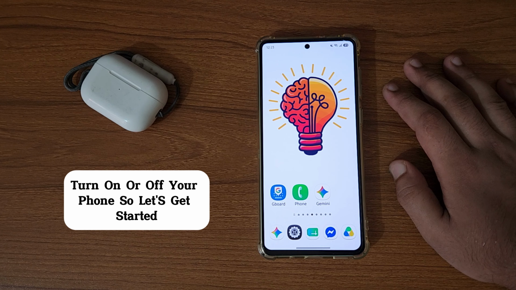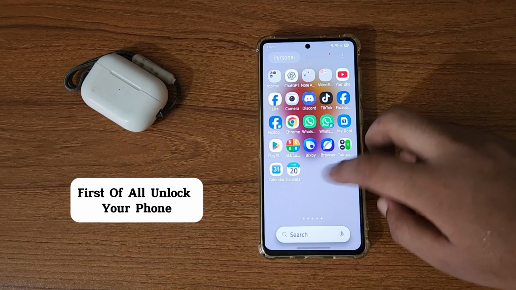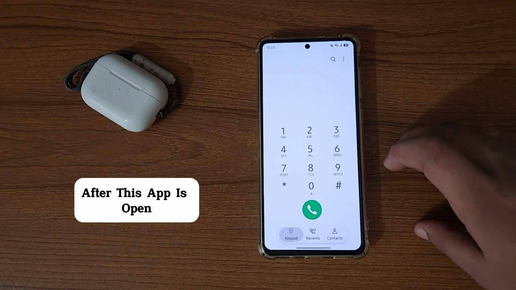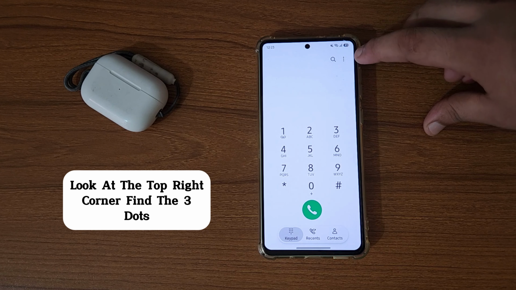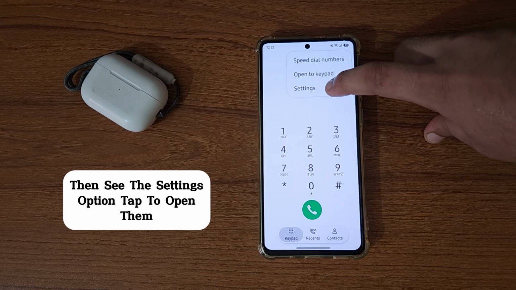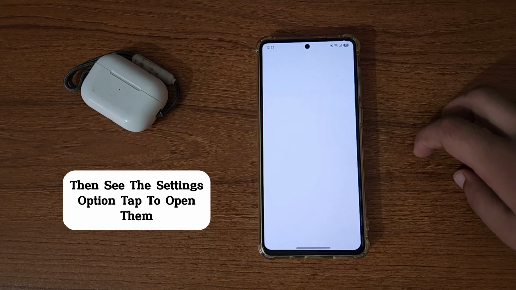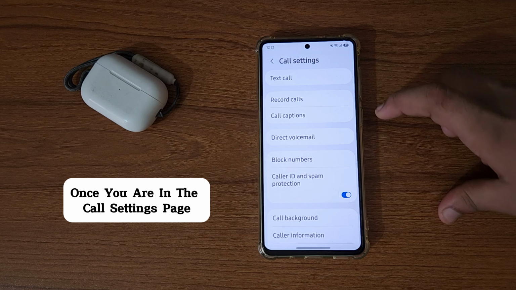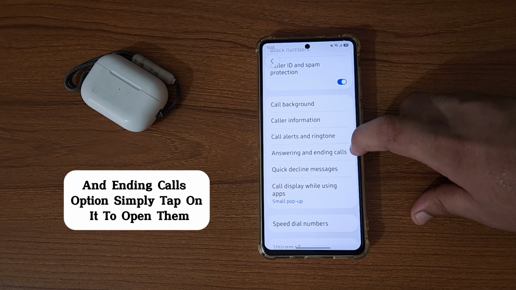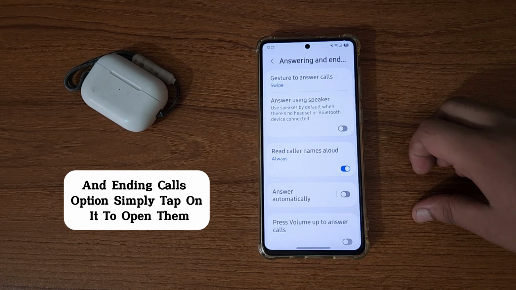So let's get started. First of all, unlock your phone, then open the default phone dialer app. After the app is open, look at the top right corner and find the three dots more symbol. Click on it, then see the settings option and tap to open it. Once you are on the call settings page, scroll down slowly. Here you can find the answering and ending calls option. Simply tap on it to open it.